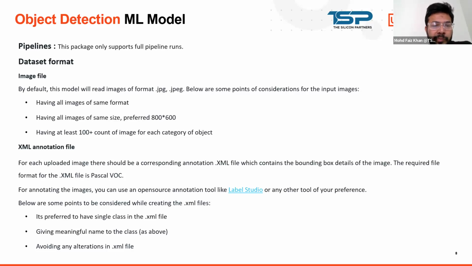And the size of the images should be 800 by 600. And for each category, it should have 100 plus images. And when we annotate these images with the help of a tool called labelImg, which is written in Python, it will generate one file for you, and the file extension will be an XML annotation file.